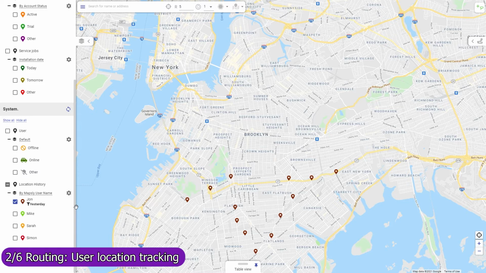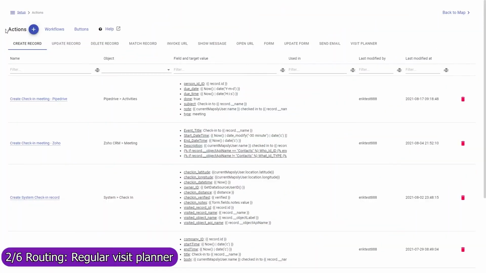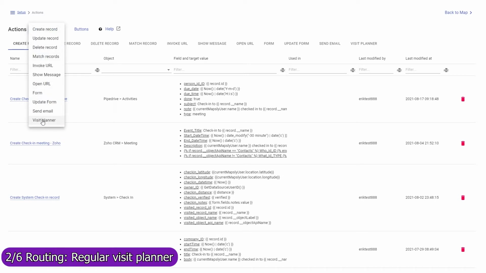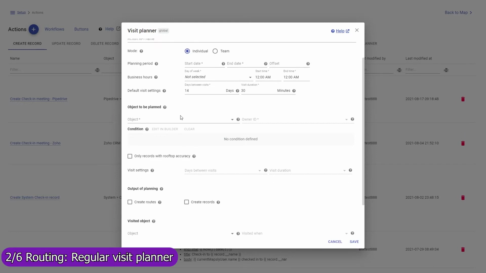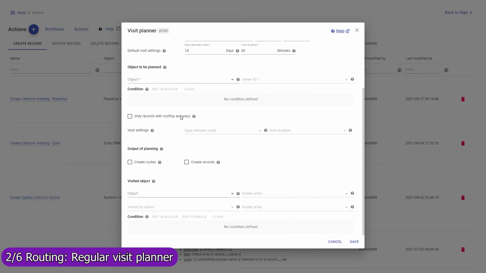If your mobile team regularly visits customers or another type of locations, use the regular visit planner to efficiently plan such visits for weeks or months ahead. With a required regularity and duration of visits that can be set individually for each record, the planner can be executed by each sales rep individually or by a dispatcher to distribute visits among the team members and build their routes in the most efficient way.